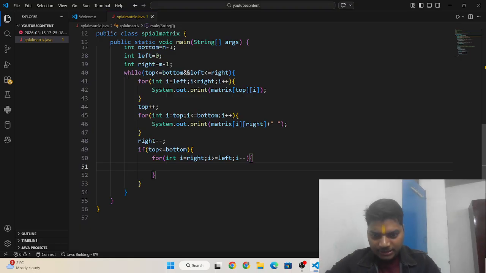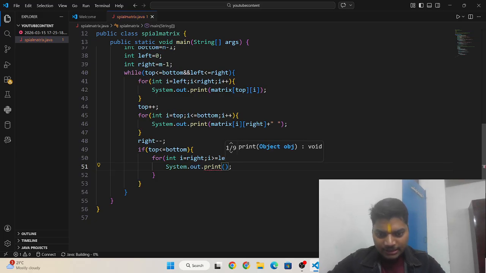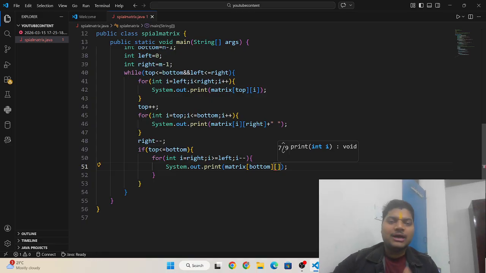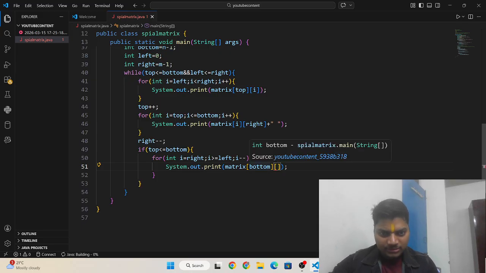So I need to write System.out.println. I need to remove this ln, and here I need to write matrix. Here I need to write bottom, because the first square bracket represents the row, and the second square bracket represents the column. So in the bottom we are printing a row. Which row? Bottom row. So I need to write bottom here.